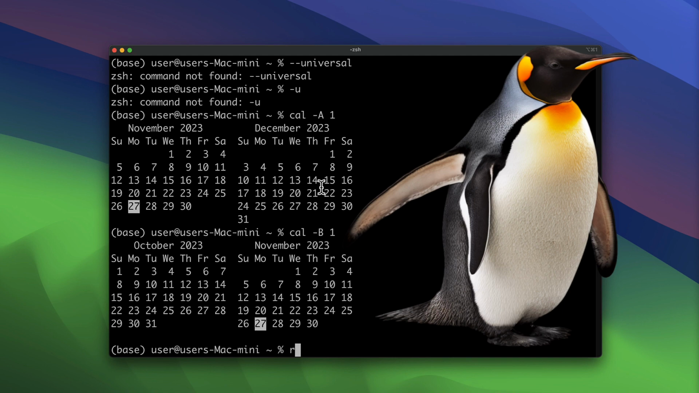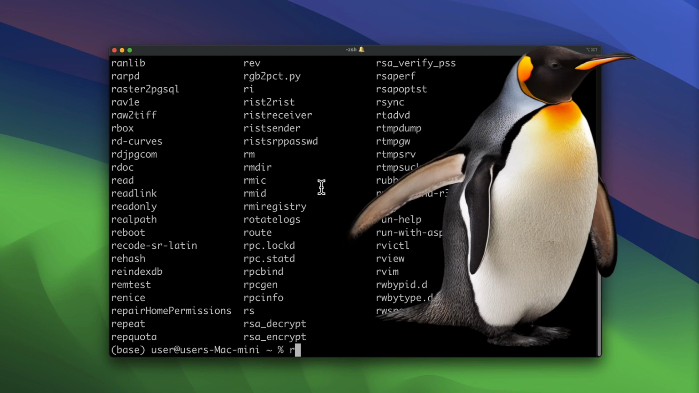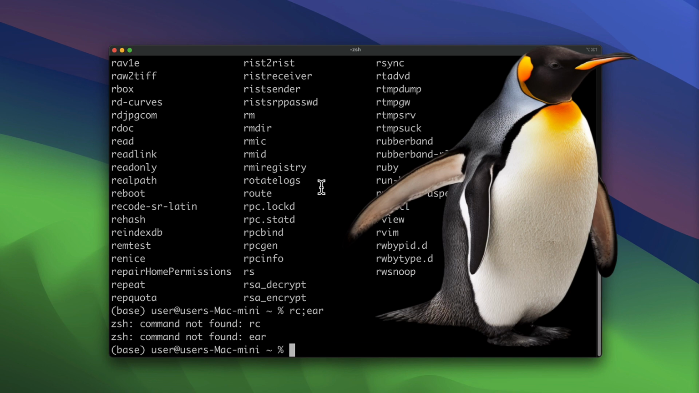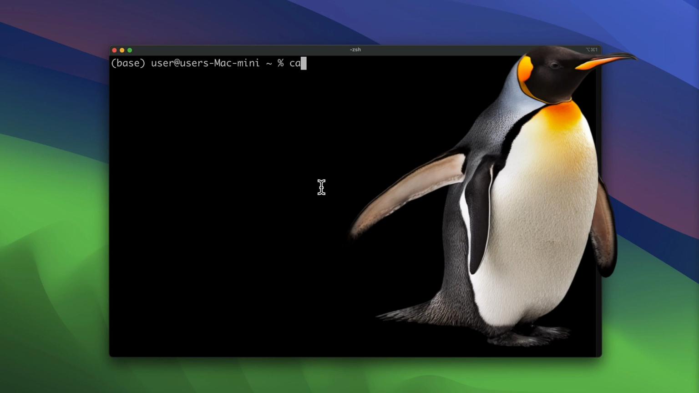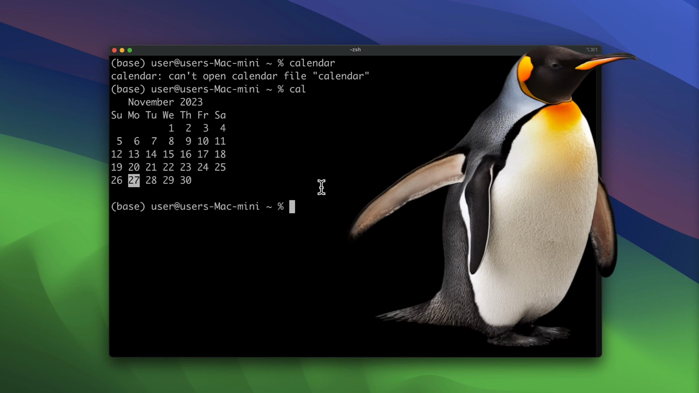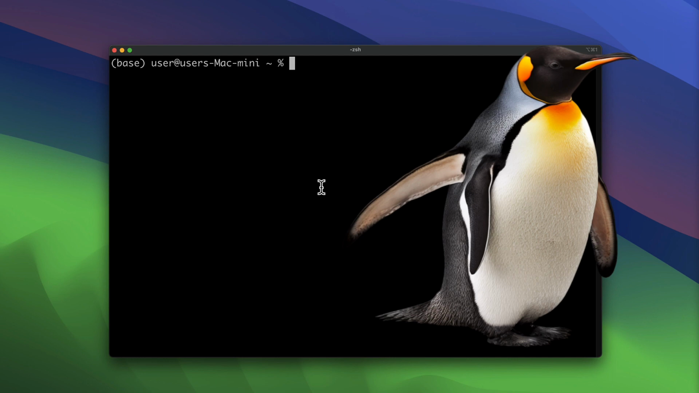You could also use tab to finish a command. Let me show you. If you type ca and hit tab, you see several suggestions: calendar, case, cal. Okay, if we do cal, you have a calendar. So sometimes if you hit tab, you get these options.